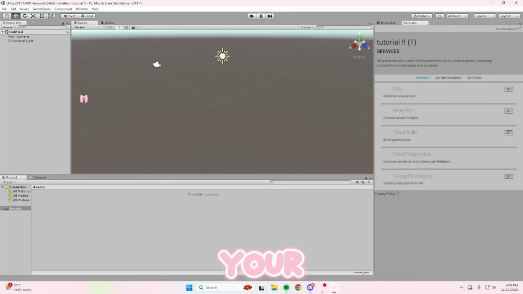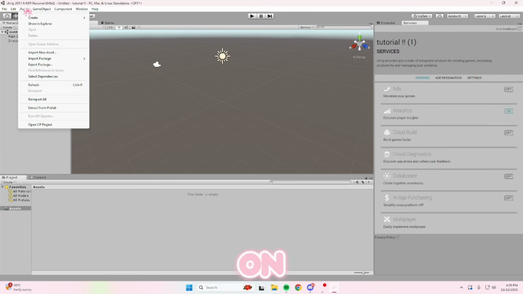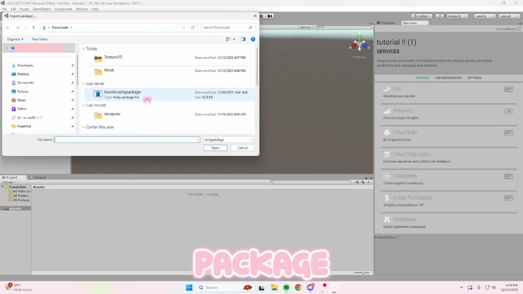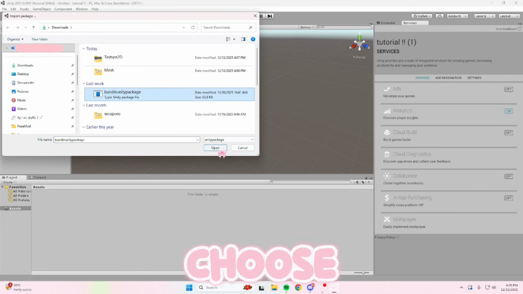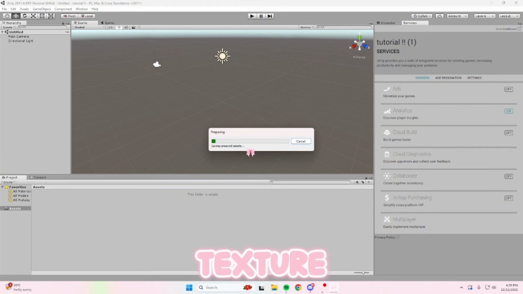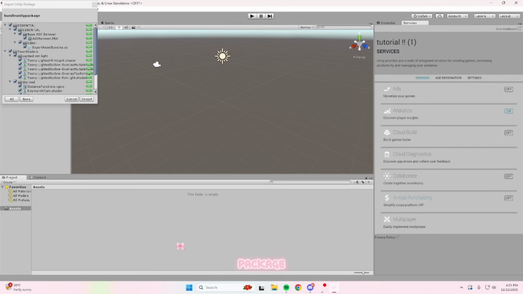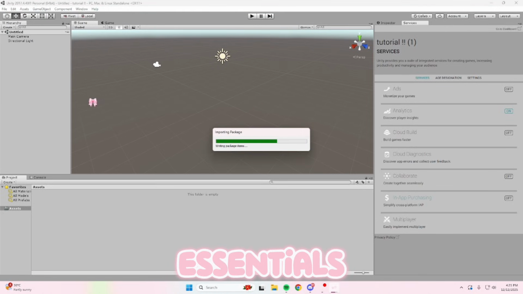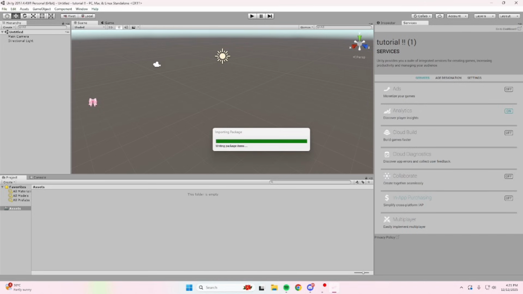Now that you've opened your project, go to the Window tab and click on Assets, then click on Import Package and Custom Package. Import the Bundle Unity package so we can bundle an asset and choose a tune we like for the texture. I'll also send the package in the pinned comment as well. Once the package is in your project, click on Import and wait for all the essentials to finish importing.